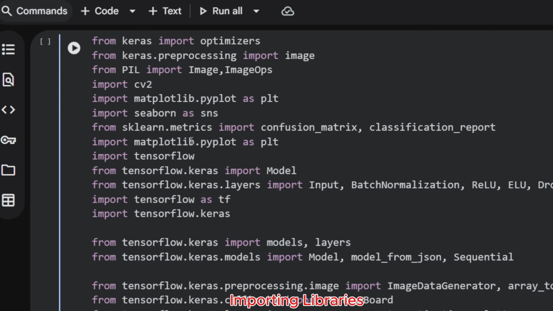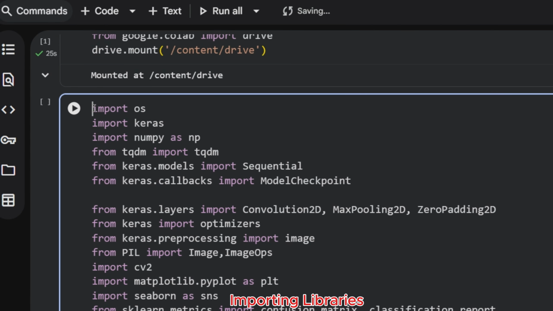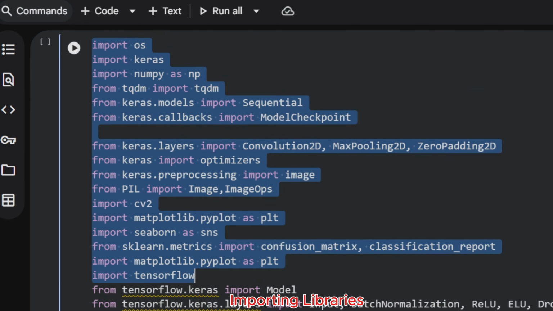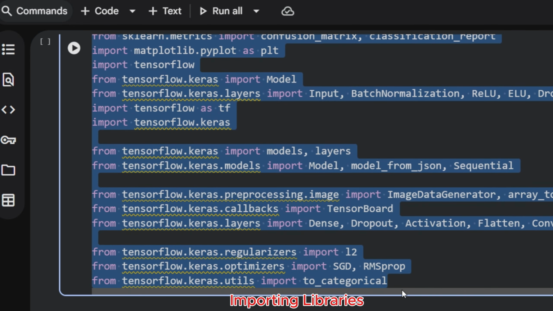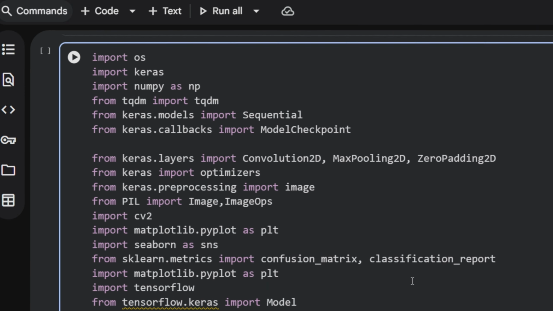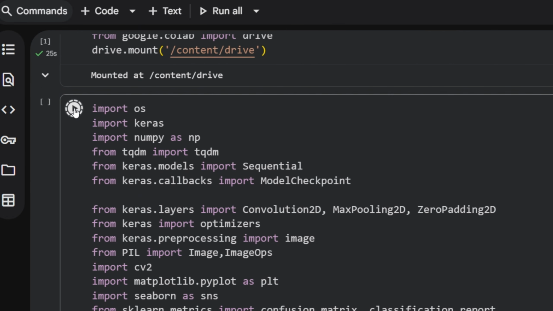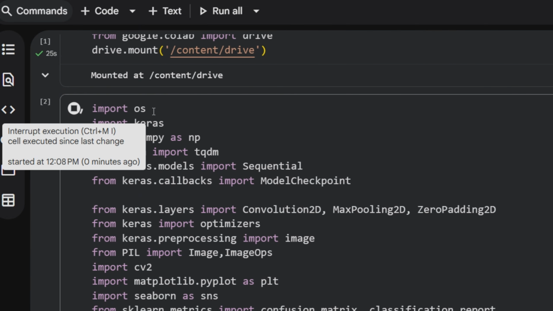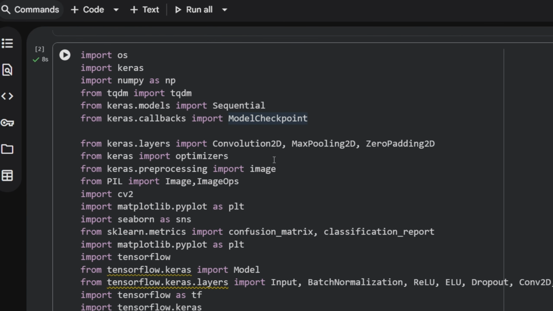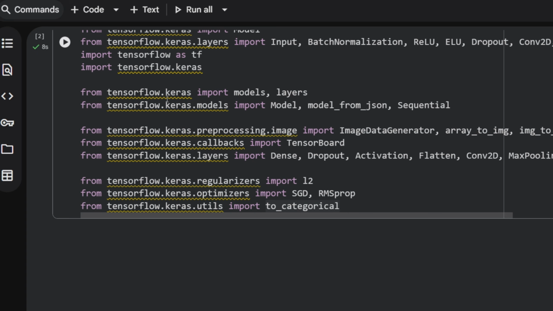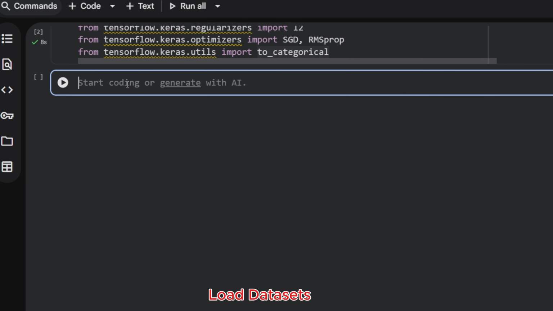Importing libraries. Here, we import all the essential libraries that will handle every major step of our workflow, starting from processing and preparing the image data, to building and training our deep learning model, and finally evaluating the results with clear metrics and visualizations.